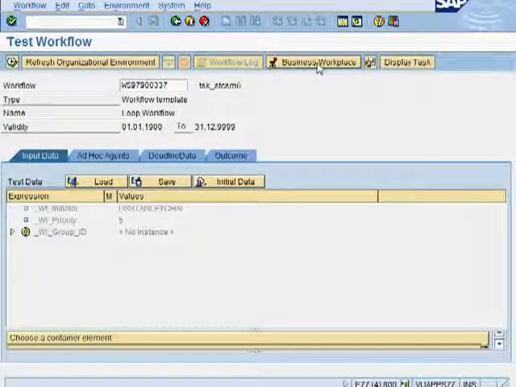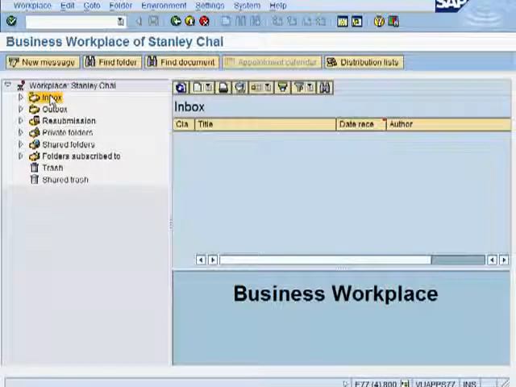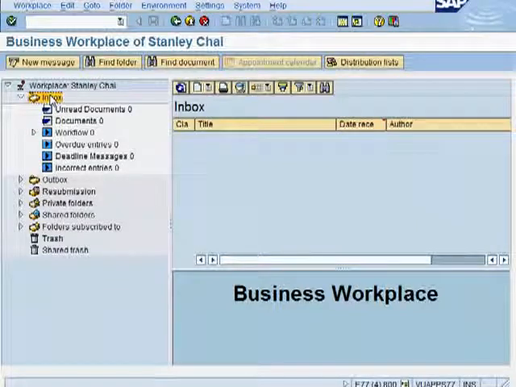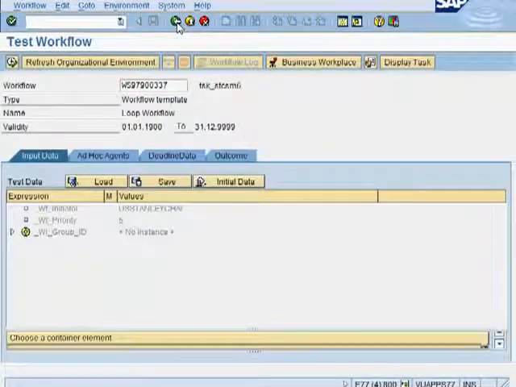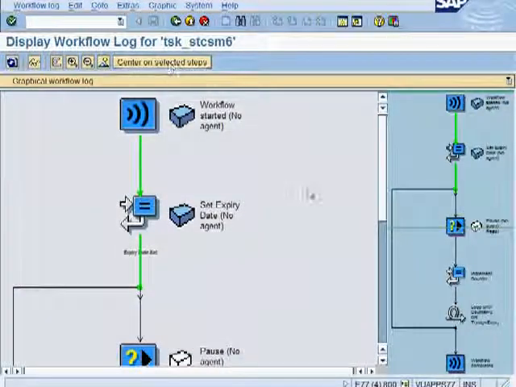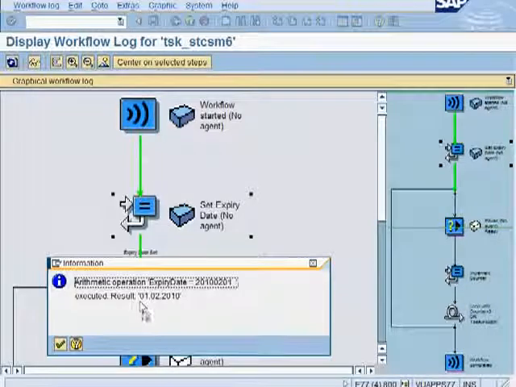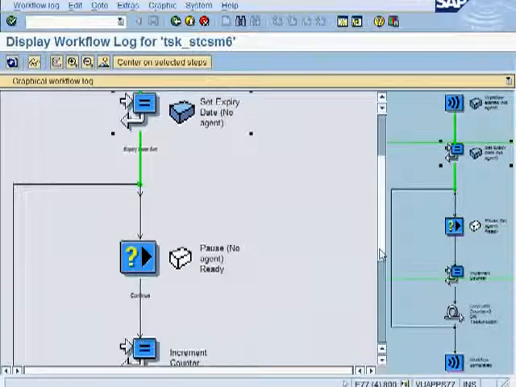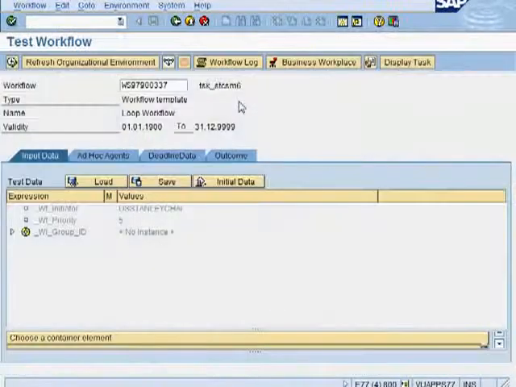Right, so again, let's check in the business workplace. I don't have any remnants of work items sitting there, which would confuse me. So I come back here, it's clean, and now I start execution. And let's look at the workflow. So right now, the expiry date has been set to February 1st, and it is at the user decision, so I will go back and act on the user decision.